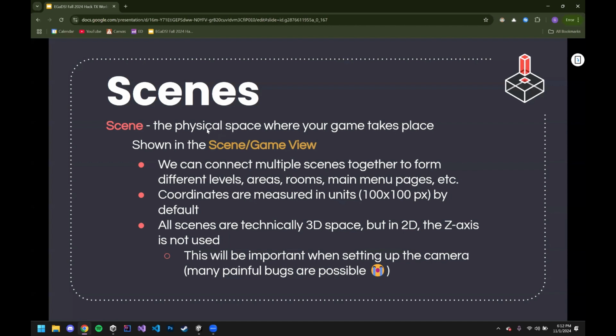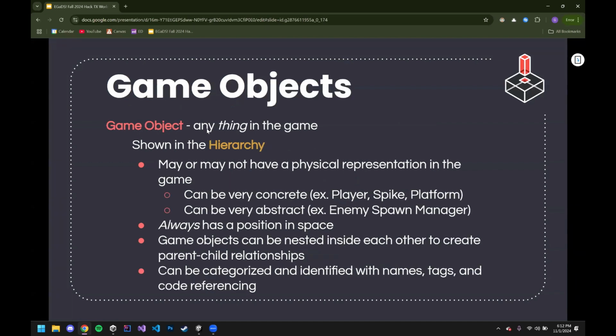Okay, so now we have game objects. We've already seen one example of a game object: the camera. Those are the things that live in the hierarchy. They can be literally anything. They can have a physical representation in the game, like players, spikes, platforms, stuff like that. Or they can be very generic logical things, like an enemy spawn manager, something that's in charge of spawning enemies into the game. Or maybe you have something that's in charge of coordinating scores, right? Any high-level logic can also be a game object. It just won't have a physical representation in the game, but it's still there.